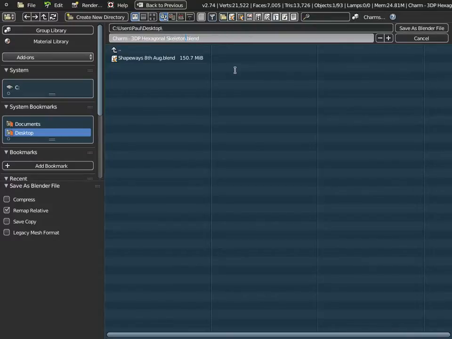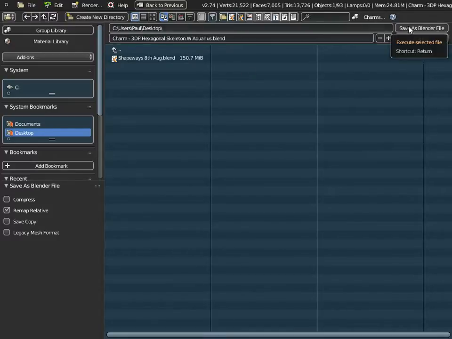a charm 3DP hexagonal skeleton. I'm going to add a W to it, and I'm going to add an Aquarius symbol as well. So I'm going to save that to the desktop as a Blender file.